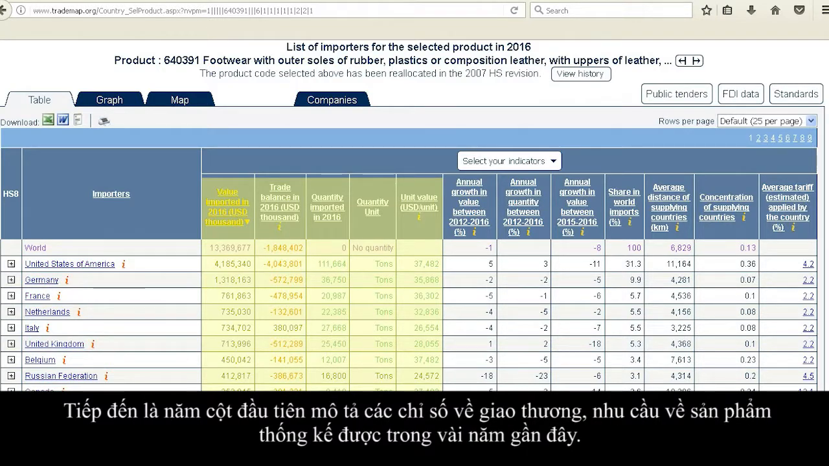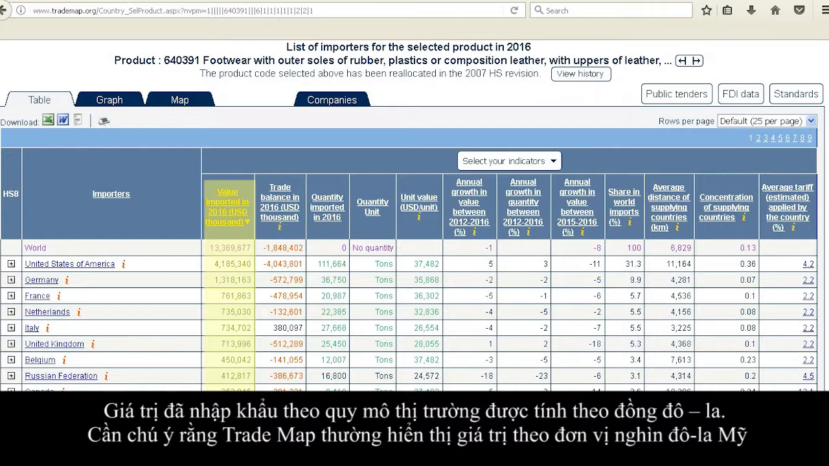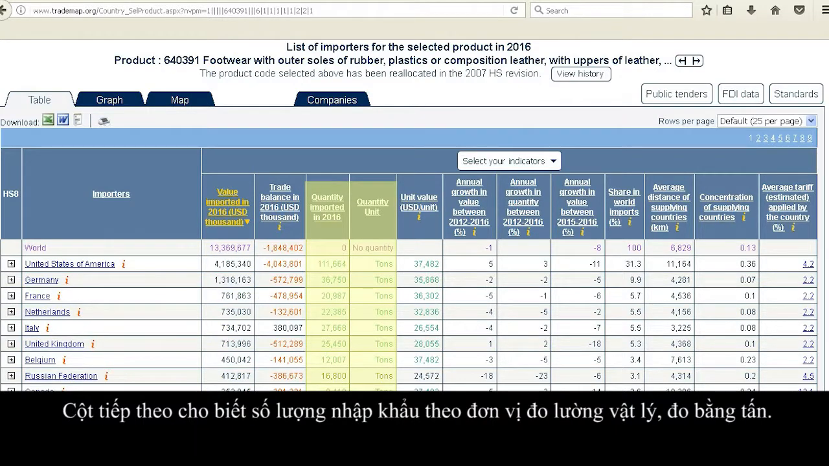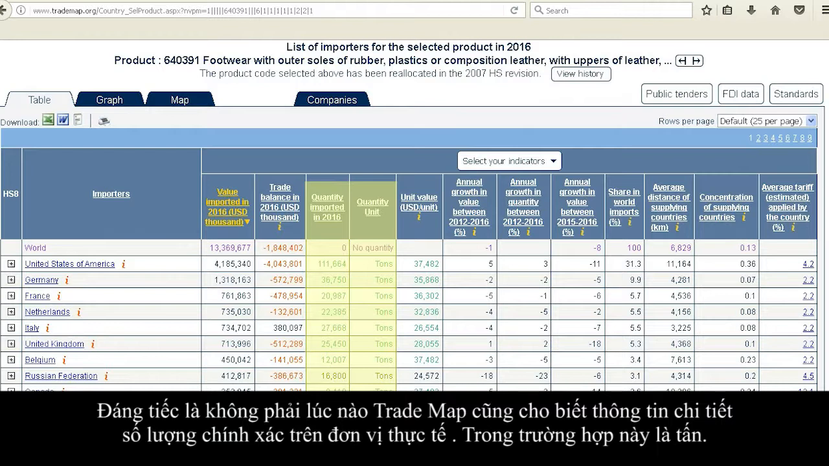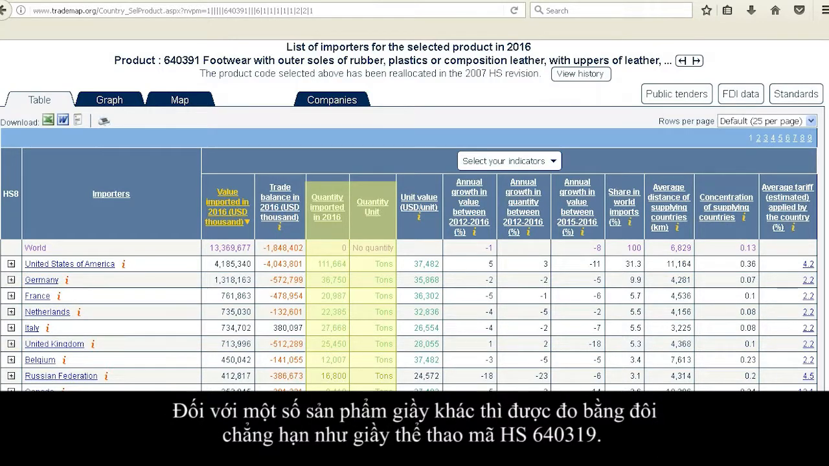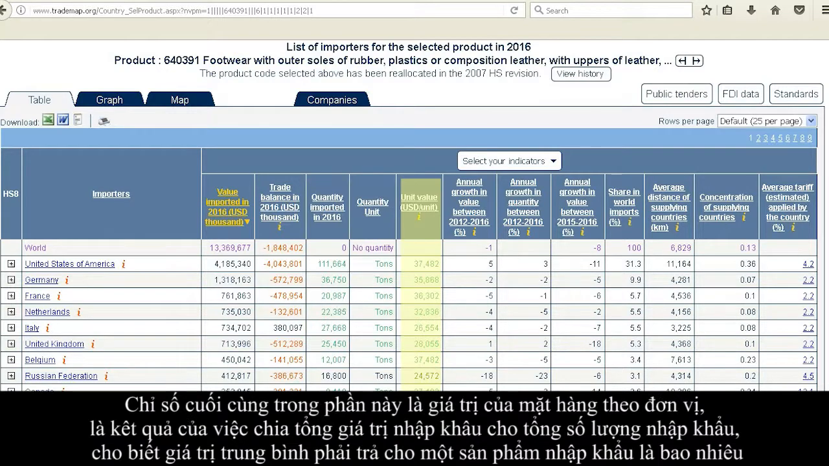The first 5 columns under Trade Indicators show information about the demand for a product in the last available year. The value imported is the market size in dollar terms. Note that TradeMap usually shows the value in $1,000. The next column shows the import figure in quantity, which is the physical volume imported. Unfortunately, TradeMap does not always provide quantity information in the most practical unit, in this case in tons. For other footwear products, the data is at times provided in pairs, such as for sports footwear 640319. The final indicator in this section is the unit value, which is the result of dividing the imported value by the imported quantity, which gives us an average price paid for that imported product.